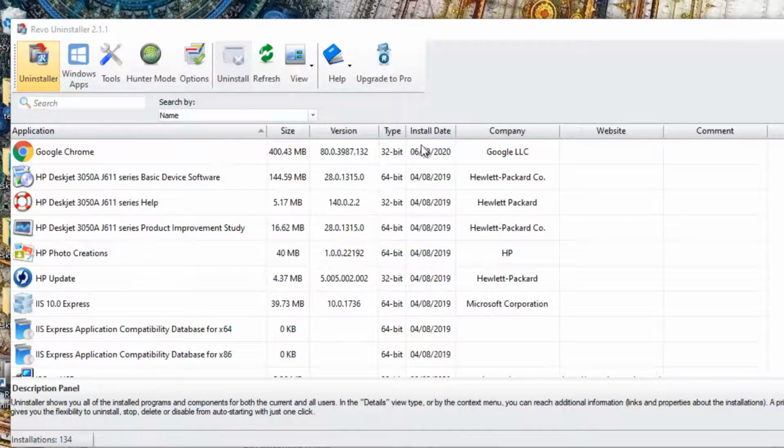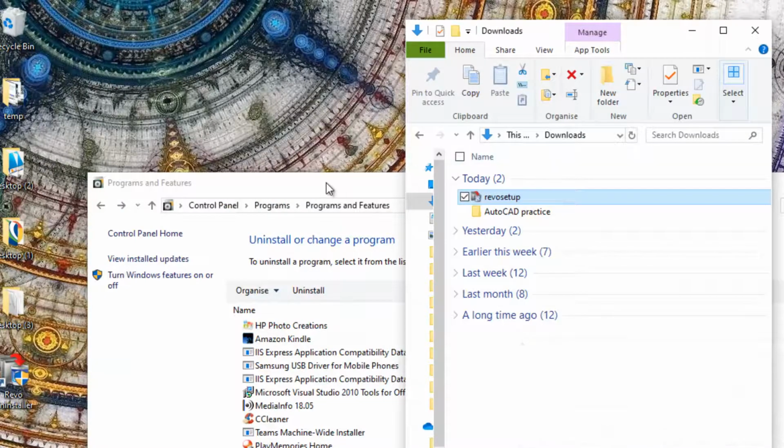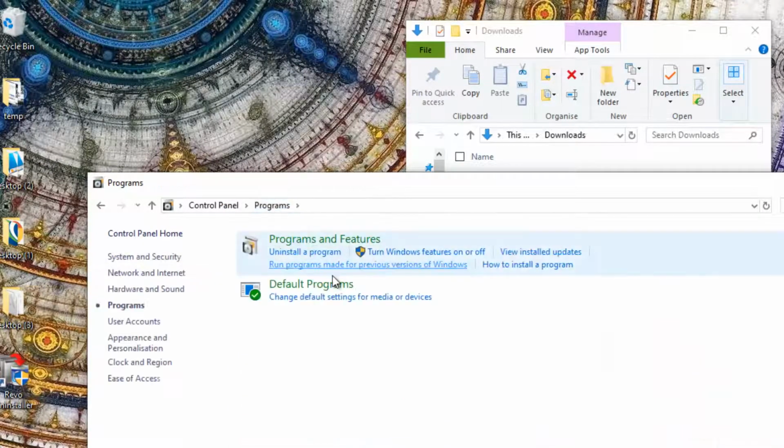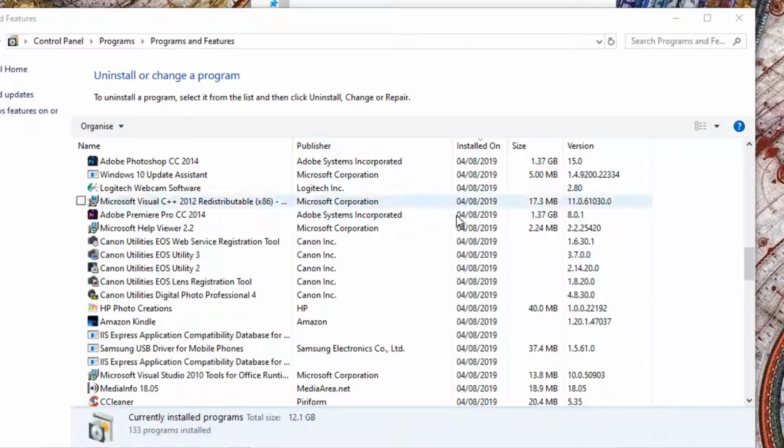And now you can see it doesn't exist here anymore. It's been removed. And if I go back, and then I come back, it's not there. That's how you get rid of these stubborn programs using Revo Uninstaller.